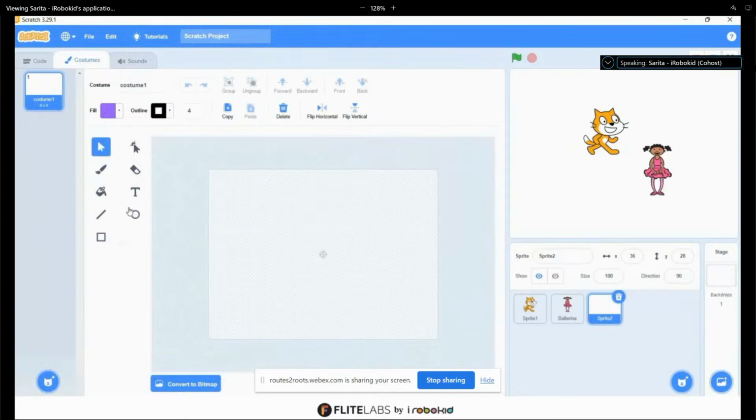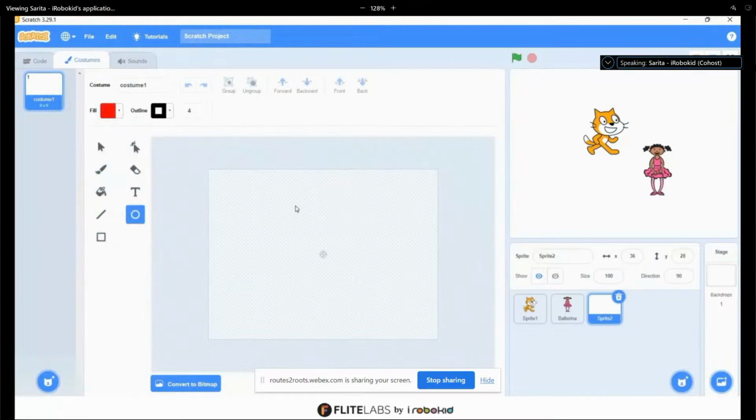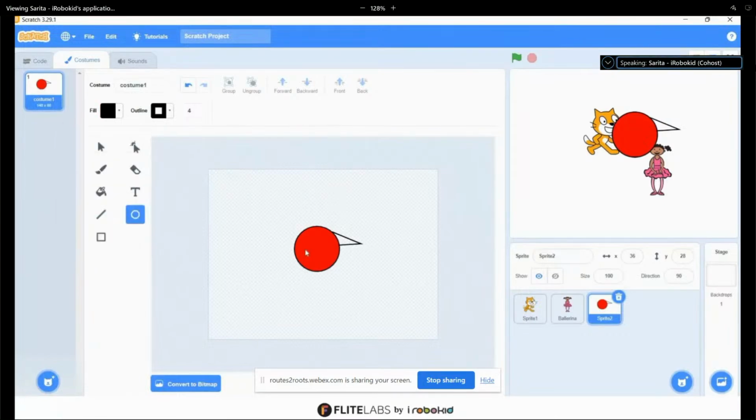For that you can click on the circle option. From this you can select any color for your Angry Bird sprite. So let's say I am selecting red color. Then you can draw a circle shape like this. You can select this line tool and you can make different shapes. So let's say now I am making an eye for my Angry Bird. With the help of this circle and black color, you can draw a small eye for your Angry Bird sprite.